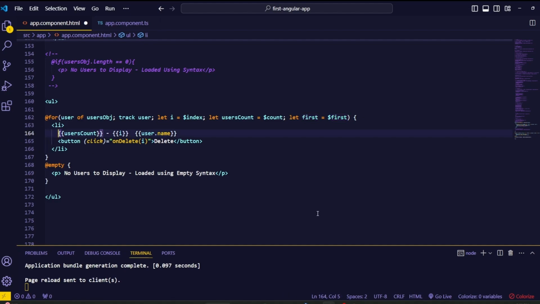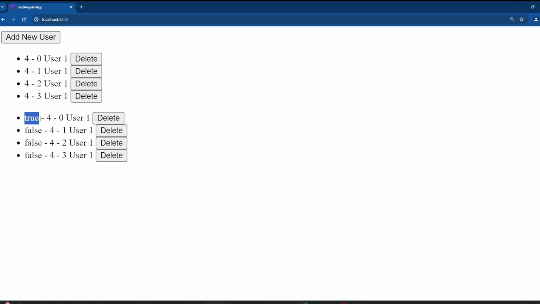So before this, add another string interpolation and add this first variable. That's it. So save this and go to the browser. As you guys can see here, in front of all the users, we got these Boolean values. For the first value, we got a true Boolean value and all other values are false. So basically, this is what this first for loop directive will do. So using this Boolean value, we can add a dynamic style or we can work on something like conditional rendering and so on. So you guys will get used to this when dealing with real world applications.